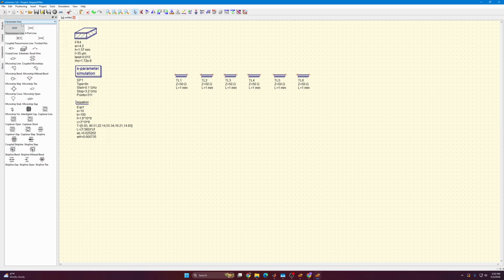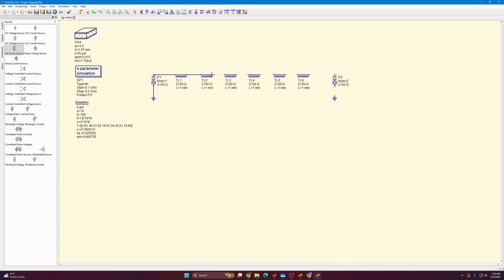So now we need our ports. It's going to be under sources and AC power source. Okay. So I'm going to place two of those. And then I also need a ground. Unlike in ADS, term G blocks have the ground already incorporated. We need to place them ourselves here. So go ahead and connect it all up.